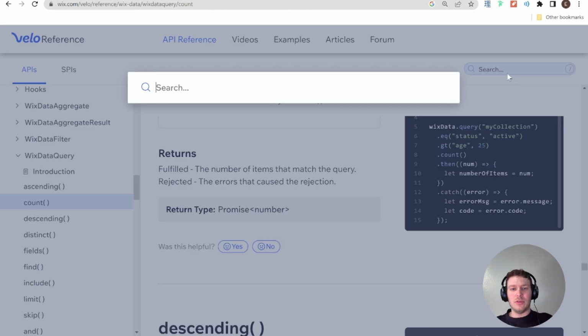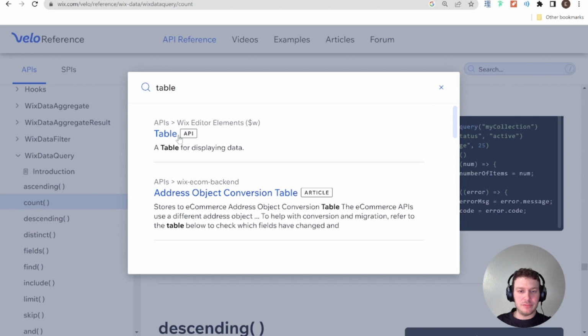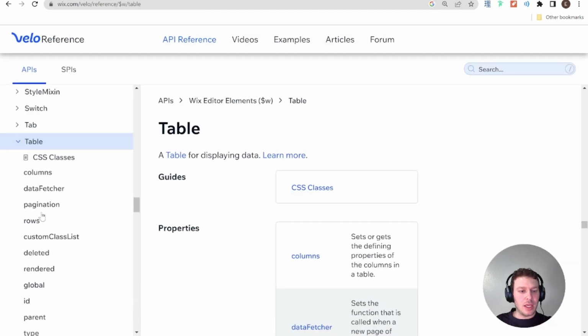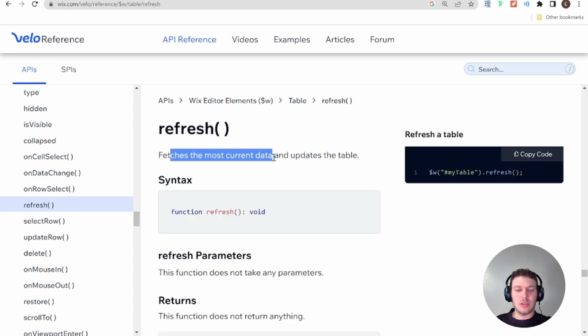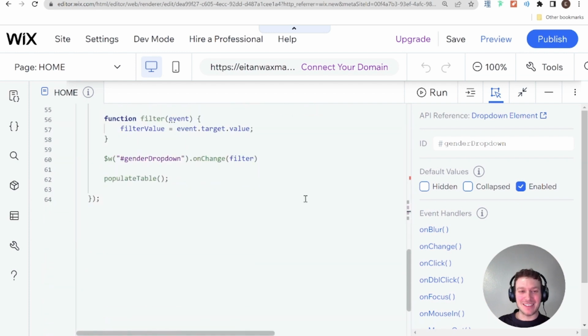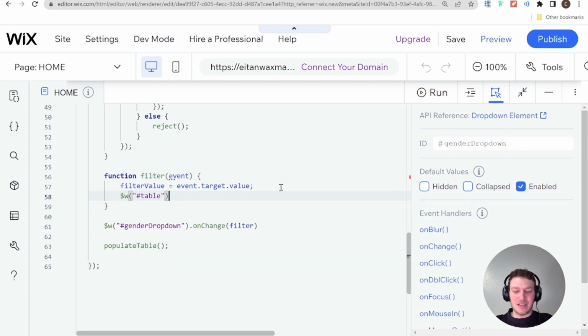So if I go back here to the table documentation, and we go over here to refresh, then it fetches the most current data and updates the table, which I'm assuming means it runs the data fetcher, because we saw that the data fetch callback runs when the table first loads as well. So I'm assuming that it'll also be called on refresh. There's a bit of an assumption here on my part, but we're going to find out in a moment if that assumption is true. So then I'm just going to have here table.refresh.